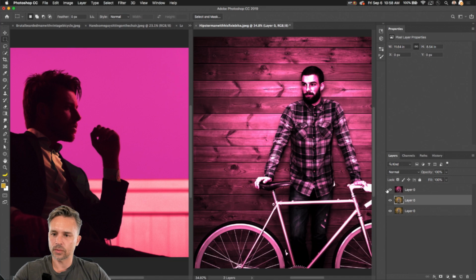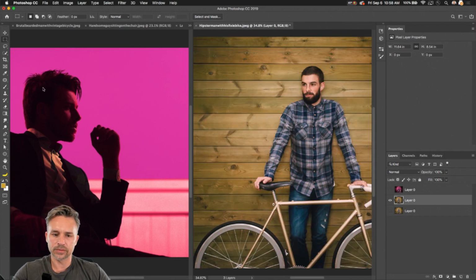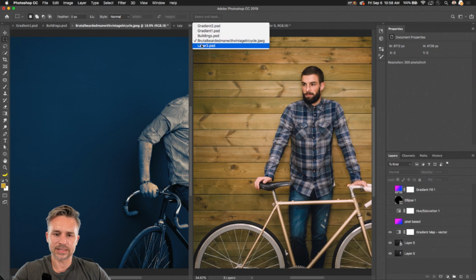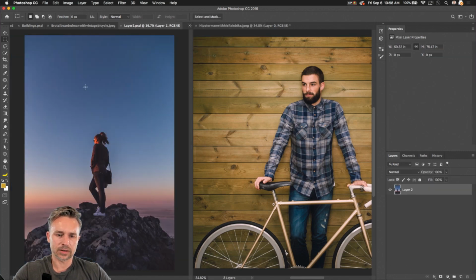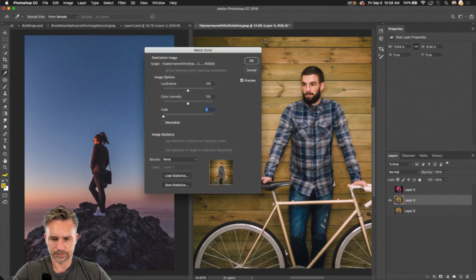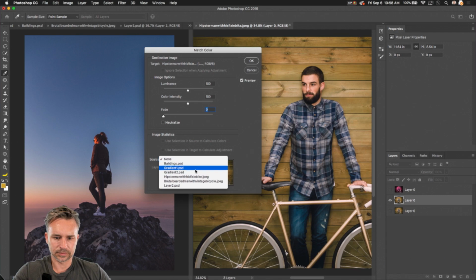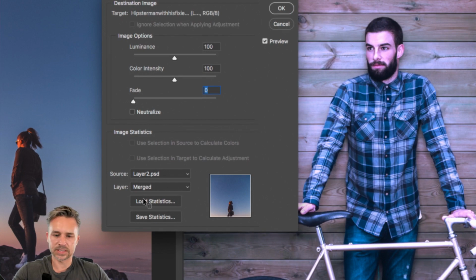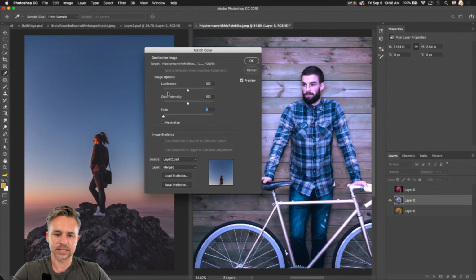We've matched color. We've used gradients. I got to keep moving. I'm going to do this other image as well because I wanted something more complex. This image right here, called Layer 2 PSD of all things. Image, adjustments, match color. Layer 2 PSD, where I can actually use a specific layer, but look what it did. You can see right now, it already looks really good.